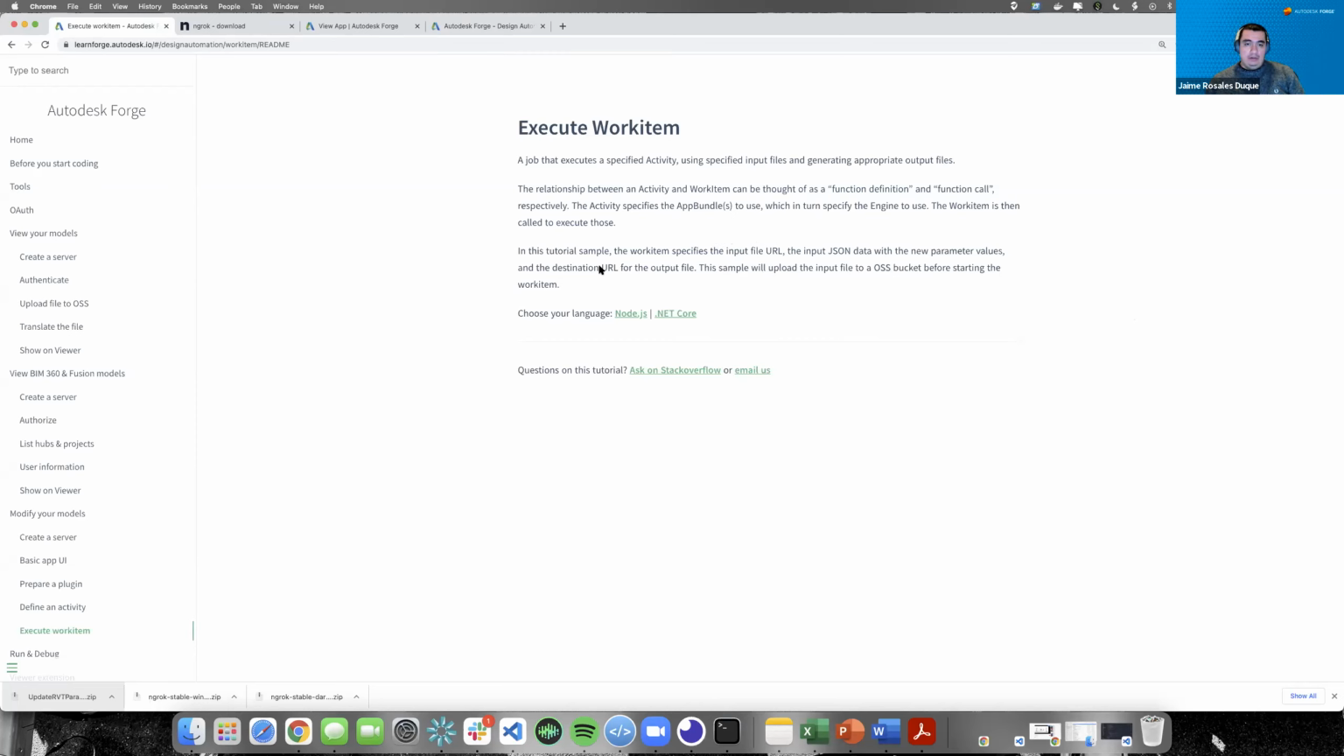Okay, so now a bit of definition about what a work item is. Basically, it's the job that executes and specifies the activity using the specified input files, which in our case is the JSON file with the Revit, AutoCAD, Inventor, 3ds Max file, doesn't matter. And we want to generate a new output file that is going to be, let's say, a version 2 of that original file that we sent. But now it has a new set of parameters for the width and the height.